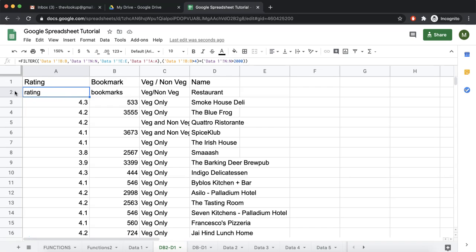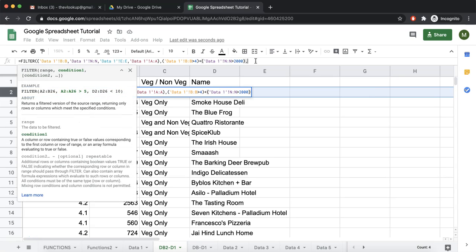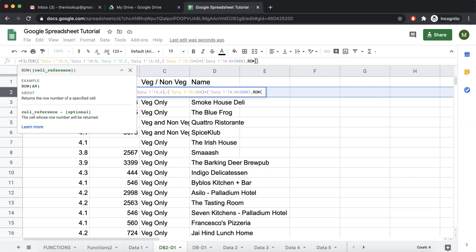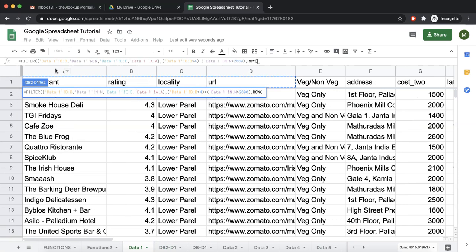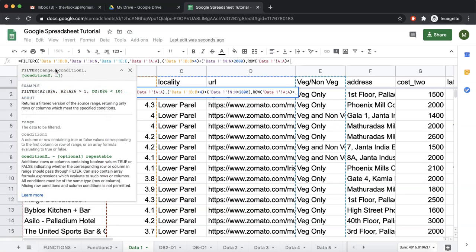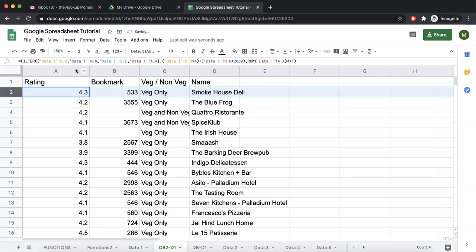Now see, again, for some reason the heading has came. Exactly, we don't know what is happening, but we just want to remove the header. So we'll write row of column A is not equal to 1. Now the header has gone because when it went to the first row, this criteria was not satisfying.